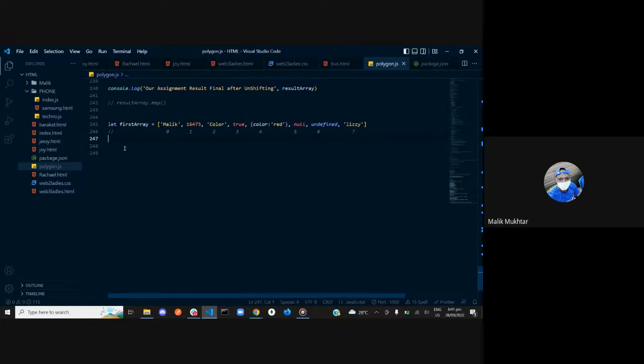But if I do shift now, it will remove Malik from here. If I do shift again, it will remove this number. If I do shift again, it will remove color. Then if I do unshift something, if I do unshift Lizzie, it will add Lizzie to the front. So the difference is just front and back. Pop and push deal with the back, while shift and unshift are from the front. Do we get the gist now?